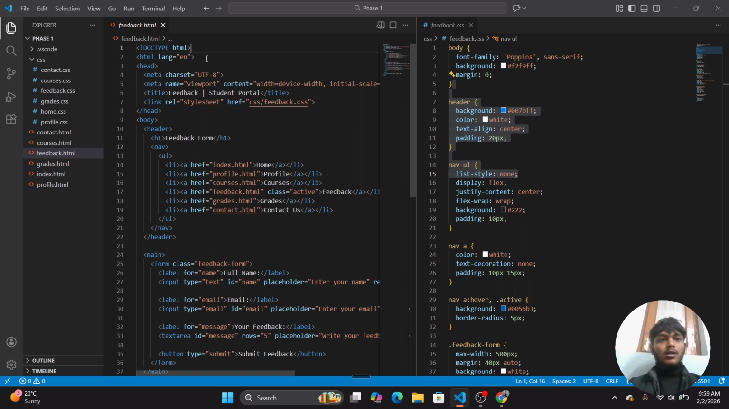Now the second line is html lang equals en. This line starts the HTML document, and the language is set to English. Now the head section. Inside the head section there is a lot of metadata, the title, and links to files. Let's explore each one step by step.